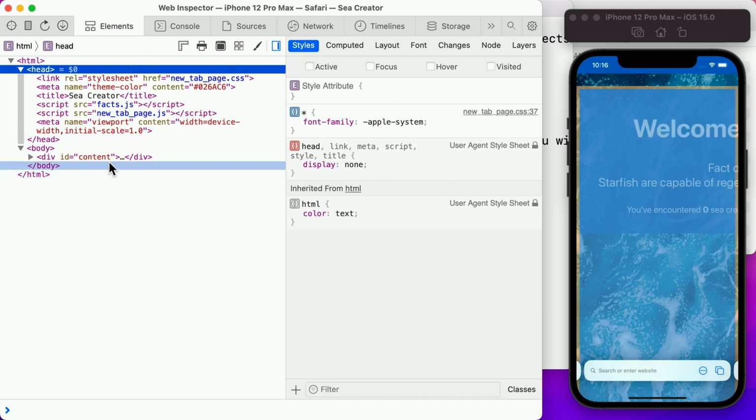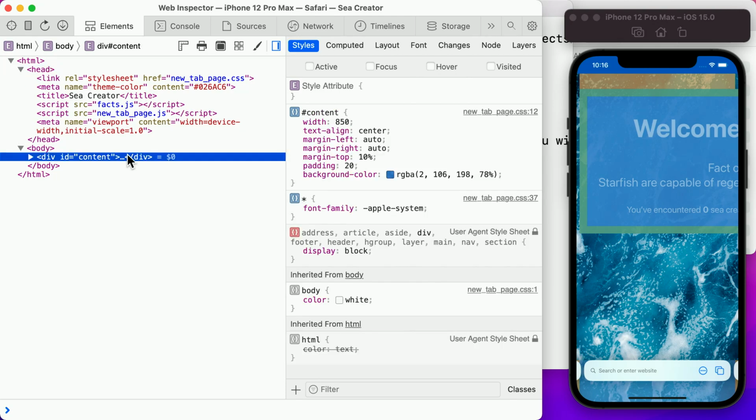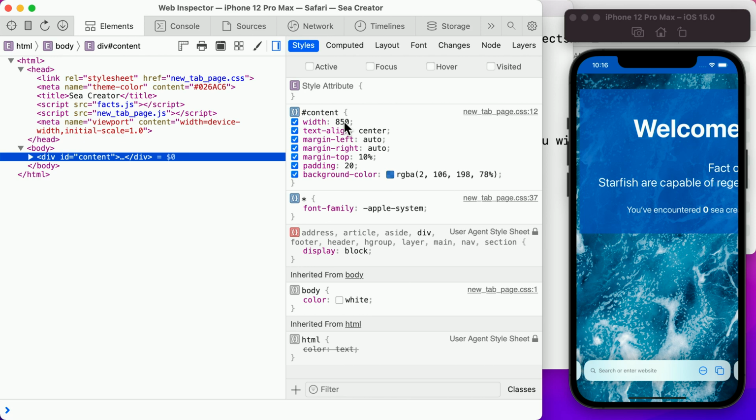I'll look at the body tag, and I notice there's this div here that contains all the content on the page. If I focus it and look in the style sheet sidebar to the right, I notice that the element has a fixed width of 850. That would make sense on a desktop where windows can be really wide and you'd want the text to wrap at some point. But that doesn't work on iPhone because the phone just isn't that wide.